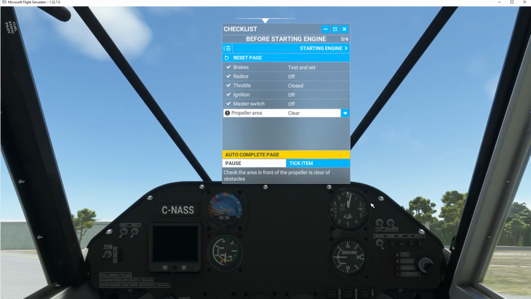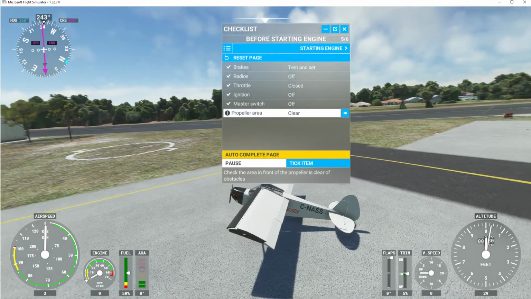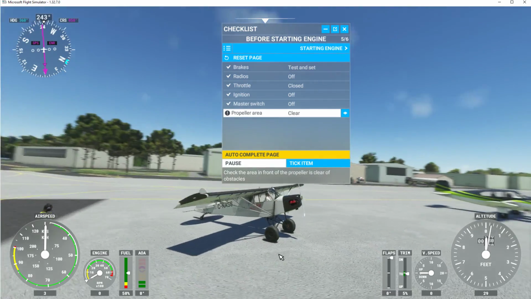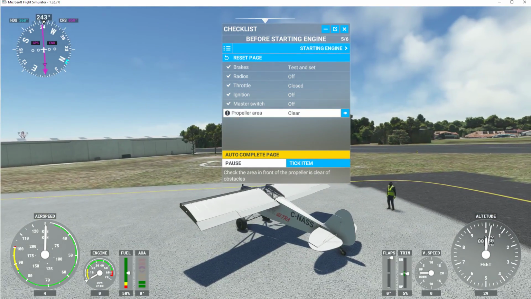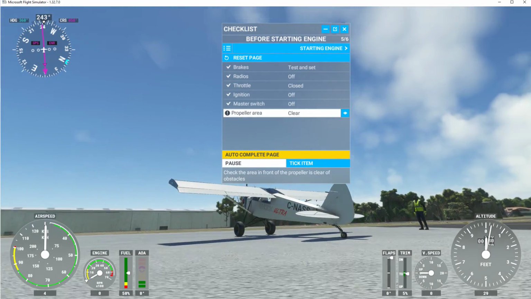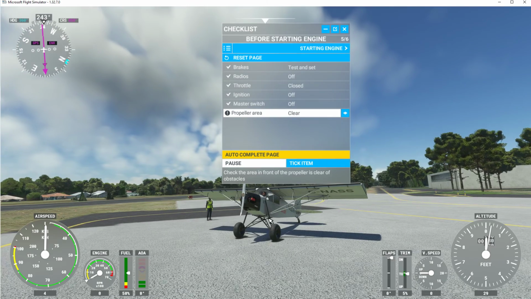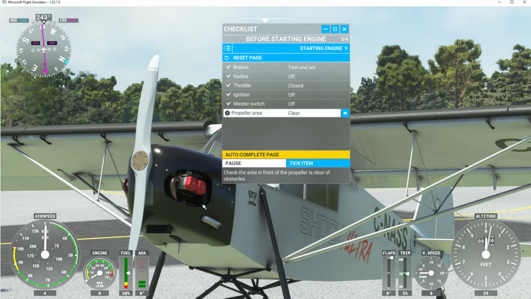Propeller area. So you just go outside, and we'll take a look at the aircraft and make sure it's clear. Any obstructions, such as airport staff. Also, you can see that the plane's very nicely rendered by Microsoft Flight Sim. The detail is excellent. I find in just about every one of the planes they've done, it's beautifully rendered. Like all the little detail here, it's really well done.